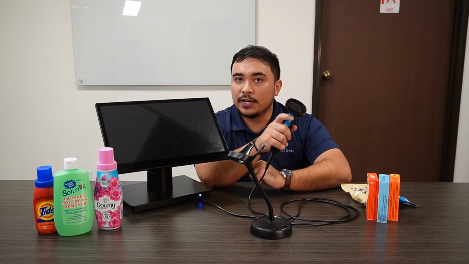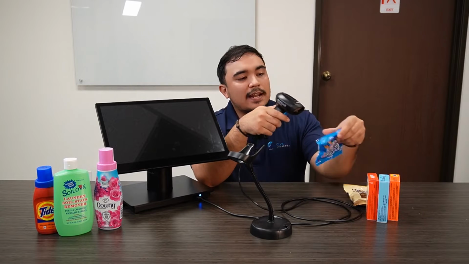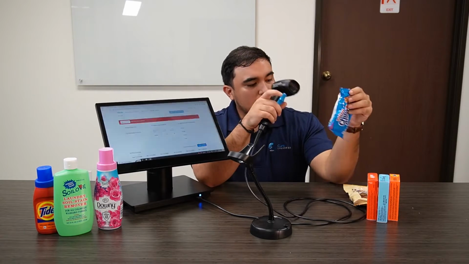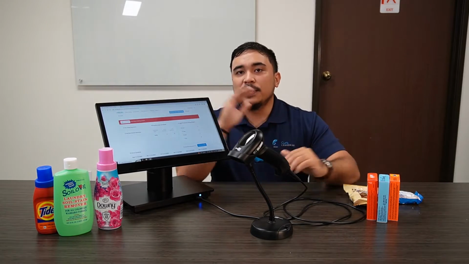You'll notice if you pull this trigger, the light will come on and you can see this little red triangle. It will scan items just as you would expect it to. Makes a nice little beeping noise. But let's go ahead and integrate some of these items into the software.